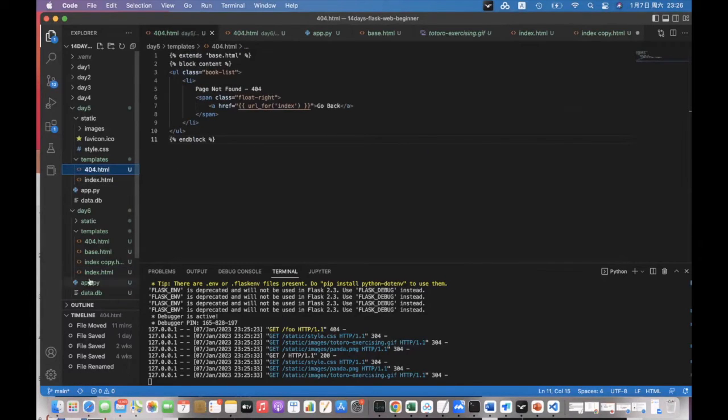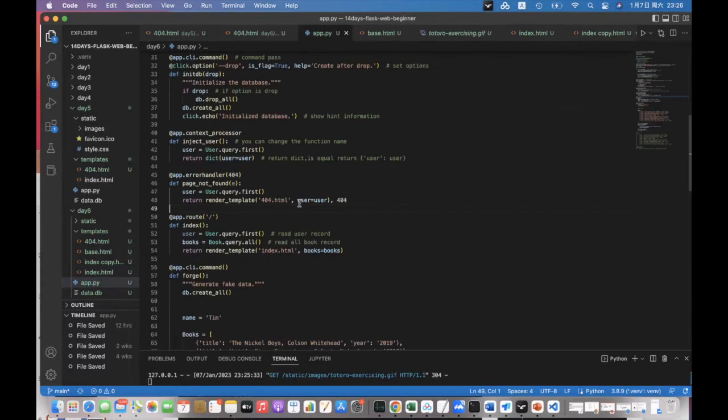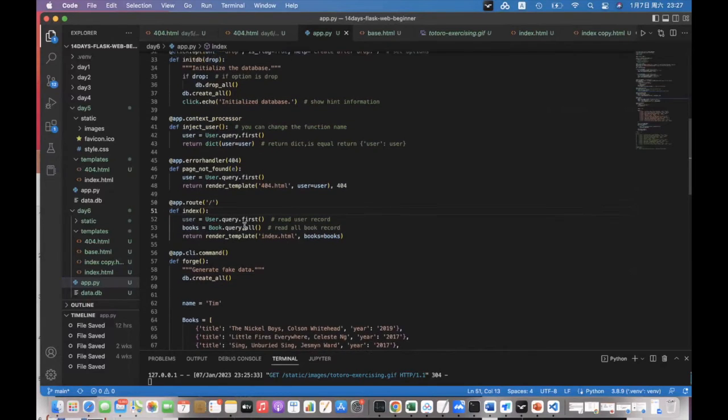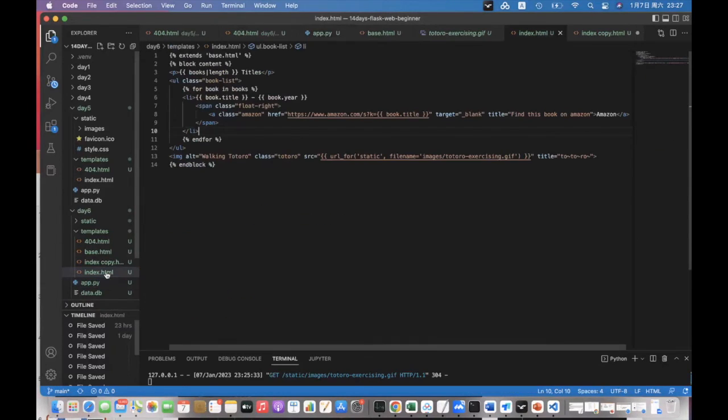Okay, and in the app, we have added the context processor for the user. The returned dictionary returns user and user. We have also created the page not found handler for handling the 404 HTML. And this is today's course about how to do template optimization.